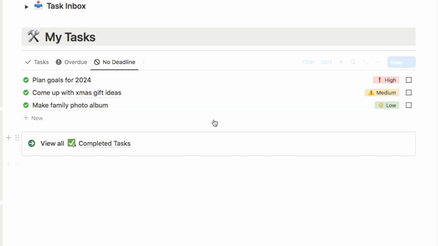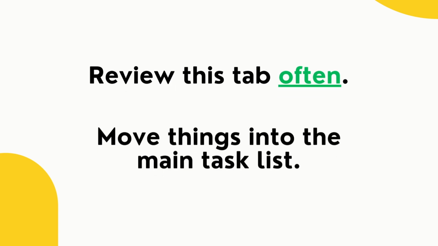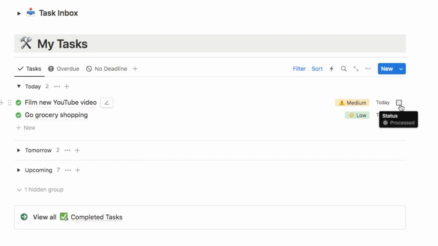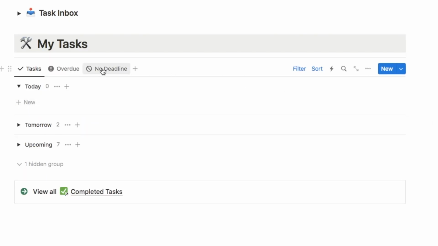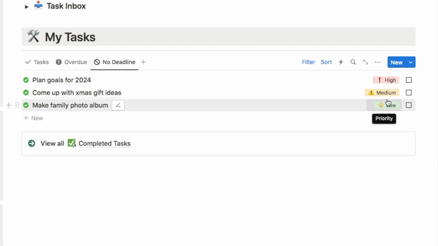It simply picks up only tasks that have no deadline set. And as soon as you add a deadline, the task will disappear from here, and then it will show up again on the main task list. I usually review this list every now and again to see if there's anything that I can schedule and move into my main task list. Otherwise, if I check off all of my tasks for the day and I have a bit of spare time, then I might come onto here to see if there's anything else that I can check off. And these tasks here are also sorted based on their priority.